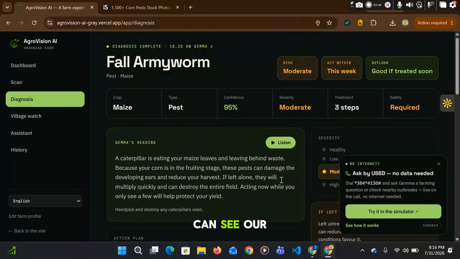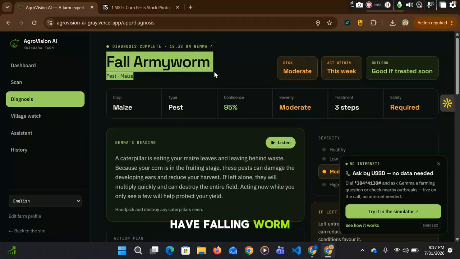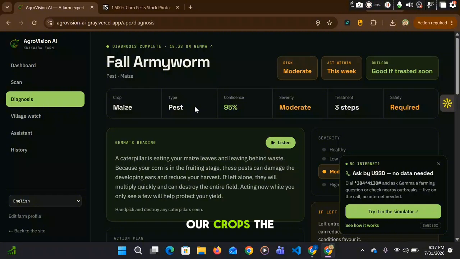Now here you can see our AI has detected what is wrong with our maize. It says we have fall armyworm, the pest that is disturbing our crops. The type of sickness is pest. The confidence is 95%. The severity is moderate, so the risk is moderate and we don't have to be that scared. The risk of this pest affecting this plant is moderate as of now. We are supposed to act within this week, and you can see our AI is telling us that.